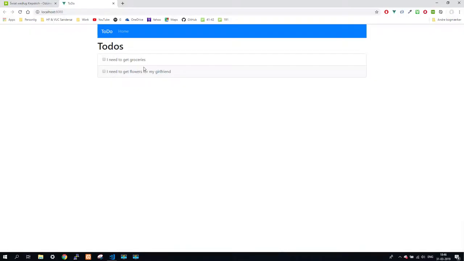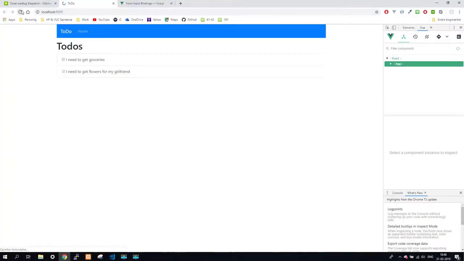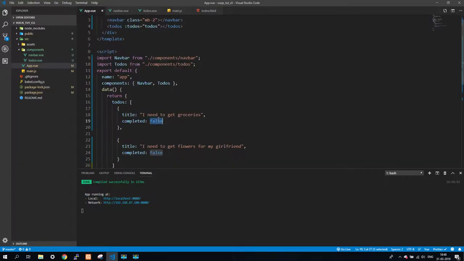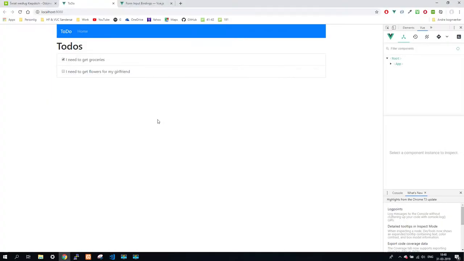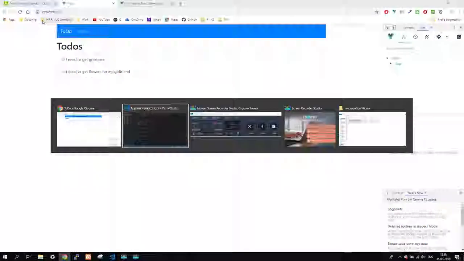And we want to make it kind of strike through. So let me just figure out how to do this. Okay, so basically what we need to do is, in the checkbox, we need to say v-model and say to do that completed. So it's going to bind the to do to the completed value. And if we go to our app and mark this one as true, this is going to be true. So basically just say false again, like so.